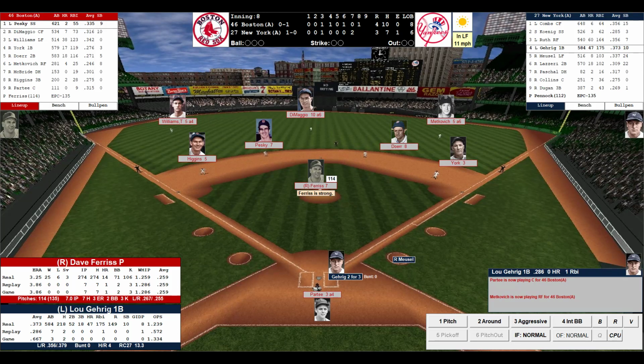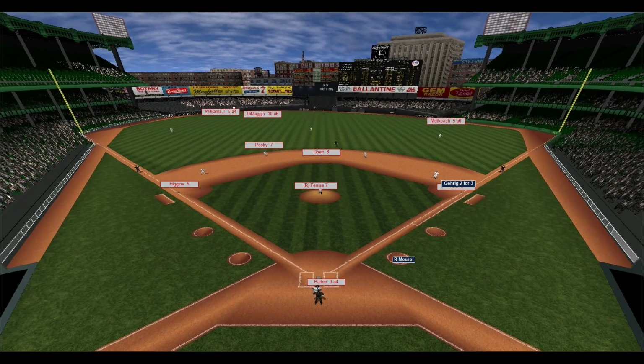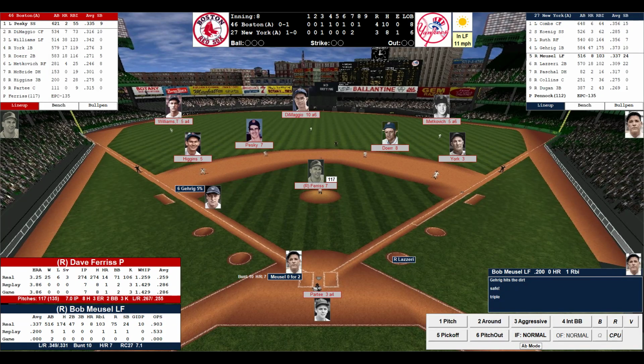Right, so it's going to be Gehrig, Musil, and Lazzeri. Again, Partee, the new battery made for Ferris, and Metkovic is in right. Here's the pitch to the Iron Horse, Lou Gehrig, who's 2 for 3. And he hits a shot that's going to be a double to right center. It's going to be a triple. He legs it out. The relay throw is not in time. The Iron Horse triples, a leadoff triple, and the Yankees have the tying run 90 feet away, and Bob Musil's at the plate.